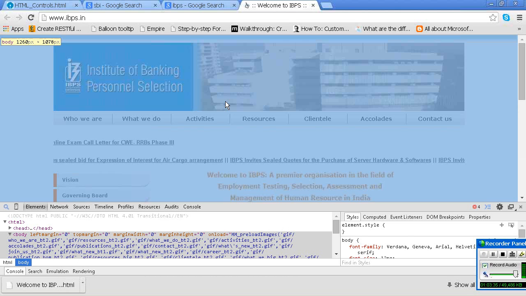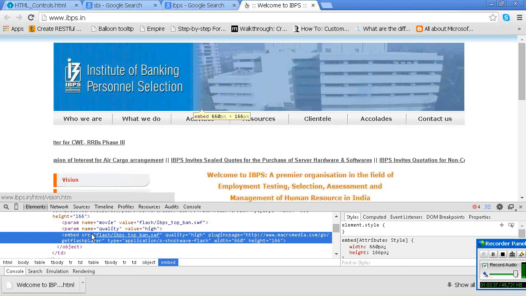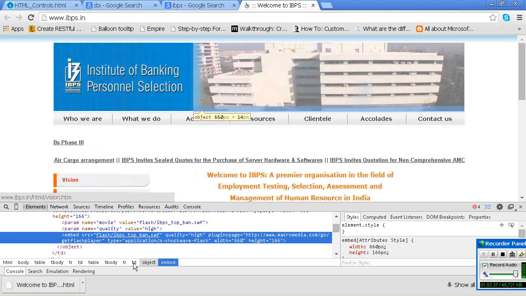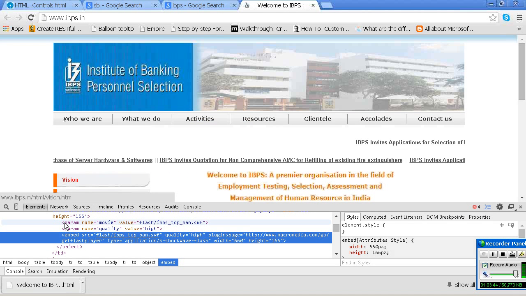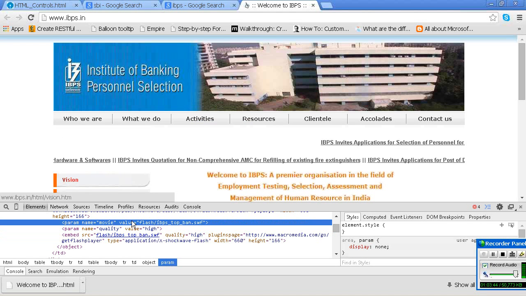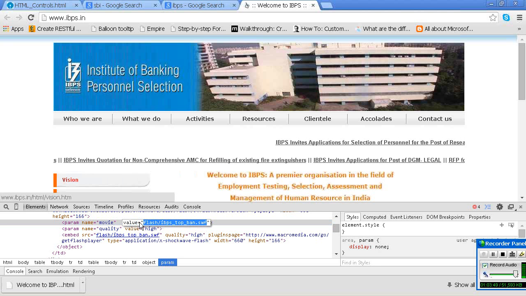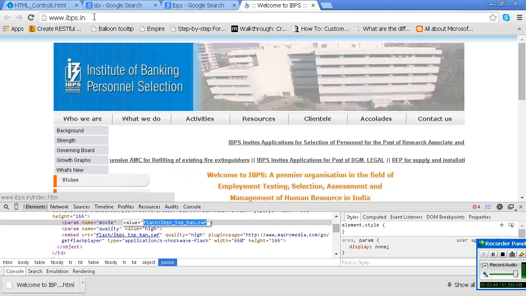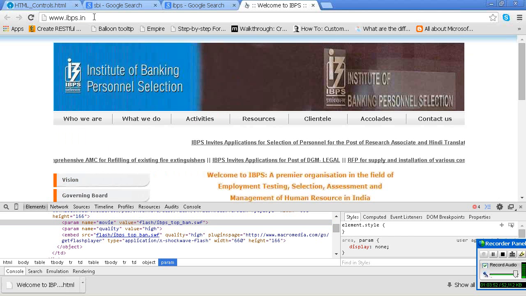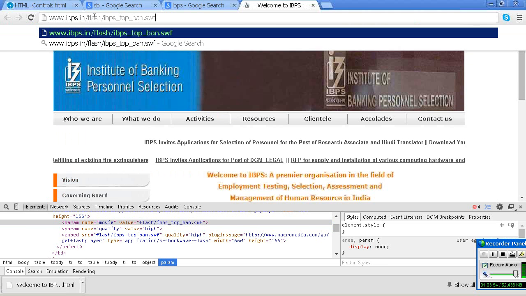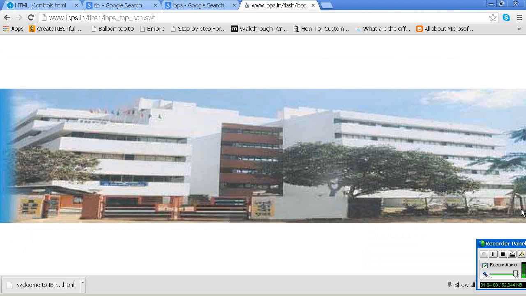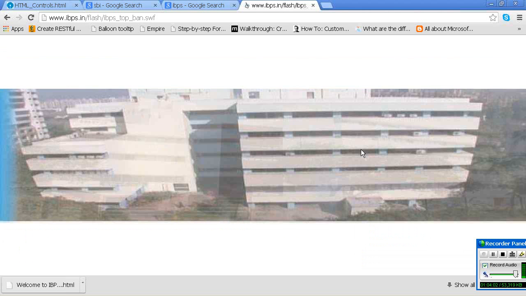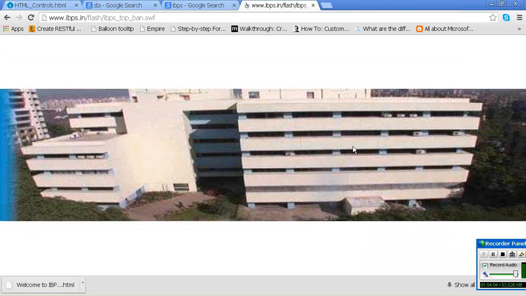Select, keep the mouse here. Are you able to see the embed control here? Here, the value is Flash. SWF will be the Flash file. Then it is download, it's only showing this one now. Are you understanding? Okay, then Control here.